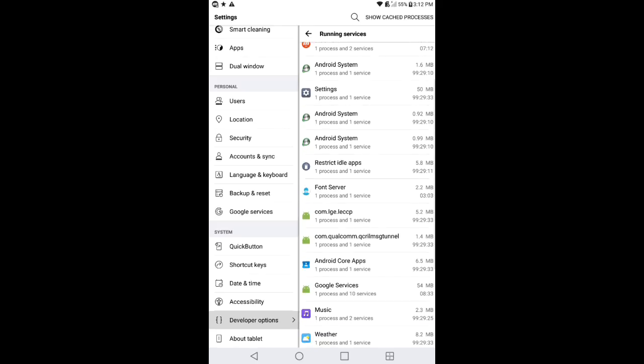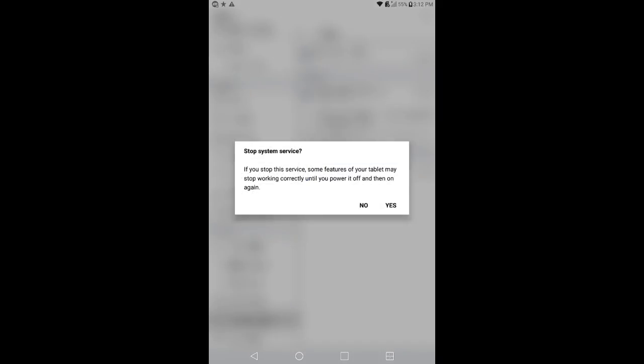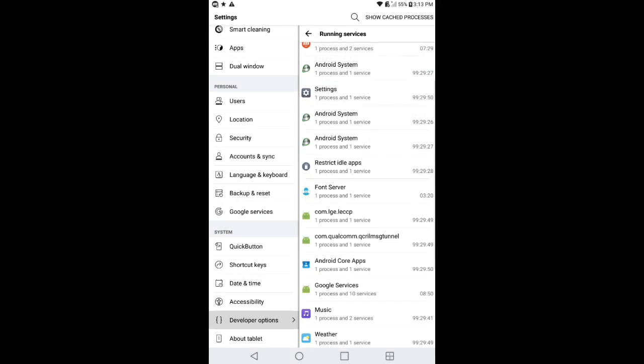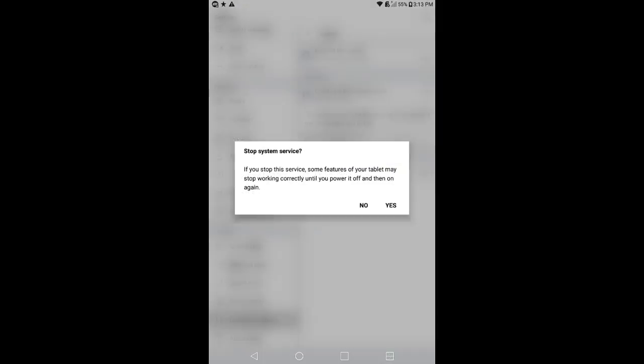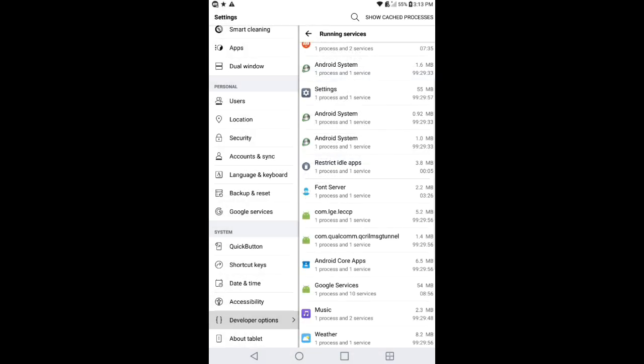So you want to go ahead and right here, go into your next option and hit stop. Now beforehand, it's going to say if you stop the service, some features of your tablet or Android device may stop working correctly until you power it off and then on again. Just go ahead and hit yes, okay? And then you want to keep going down the list like I'm doing exactly like this right now.